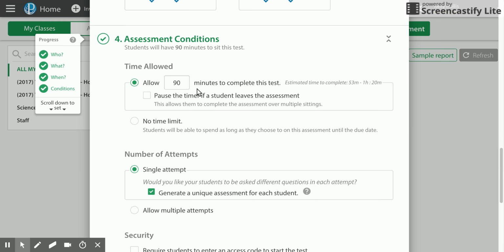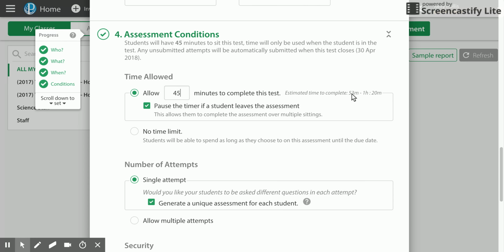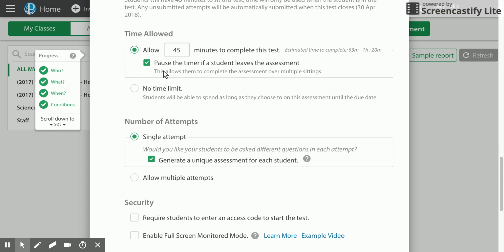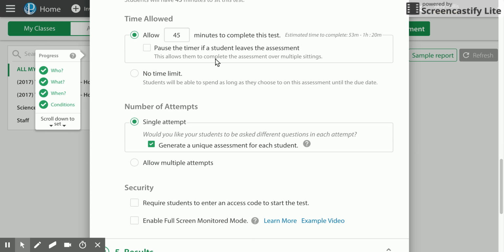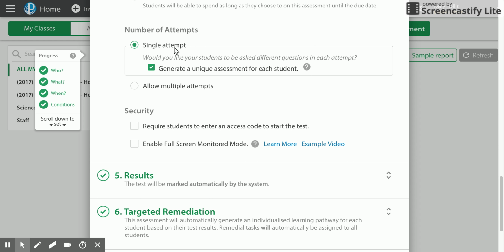With the assessment conditions, I'm going to give the students 45 minutes to complete the test. It should take them between 53 minutes and an hour and 20, but I know I've only got a 50-minute period, so I'm just going to give them 45 minutes. I'm not going to let them pause the timer as I want them to focus on it for the whole time. I'm going to give them a single attempt.